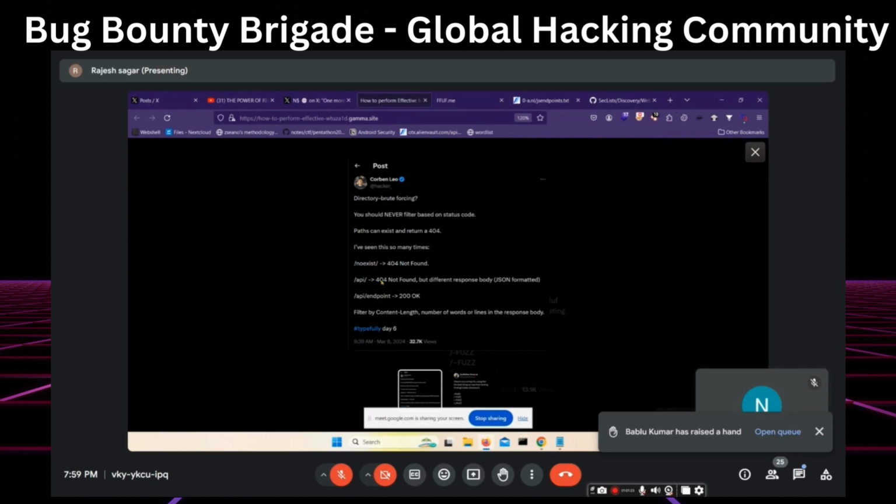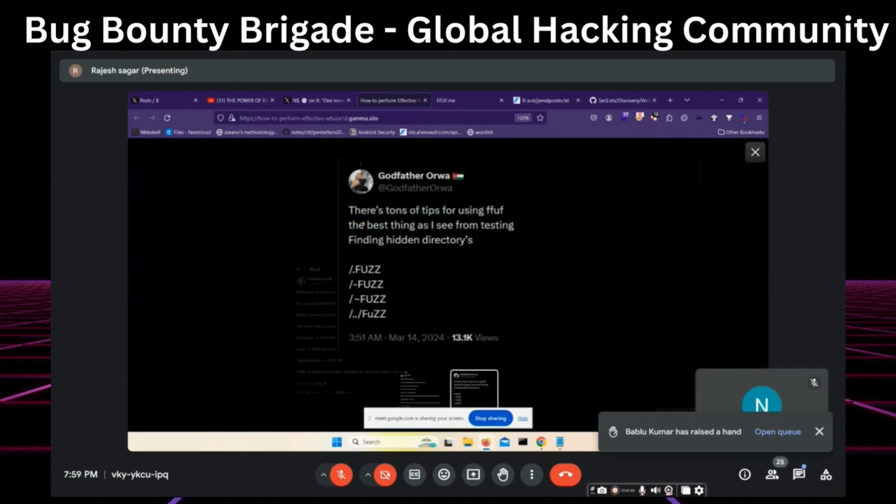See, the API is giving 404, but the API endpoint is giving 200. So filter by content length, the number of characters in the line, but not on the basis of status code. If you filter based on status code 404, then you might be missing this particular API endpoint, right? Which one is okay? Our favorite one from how to develop.